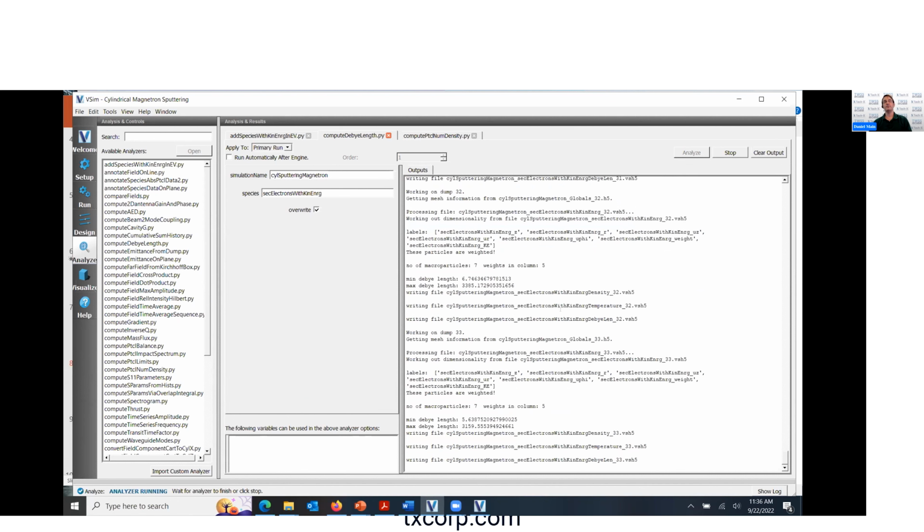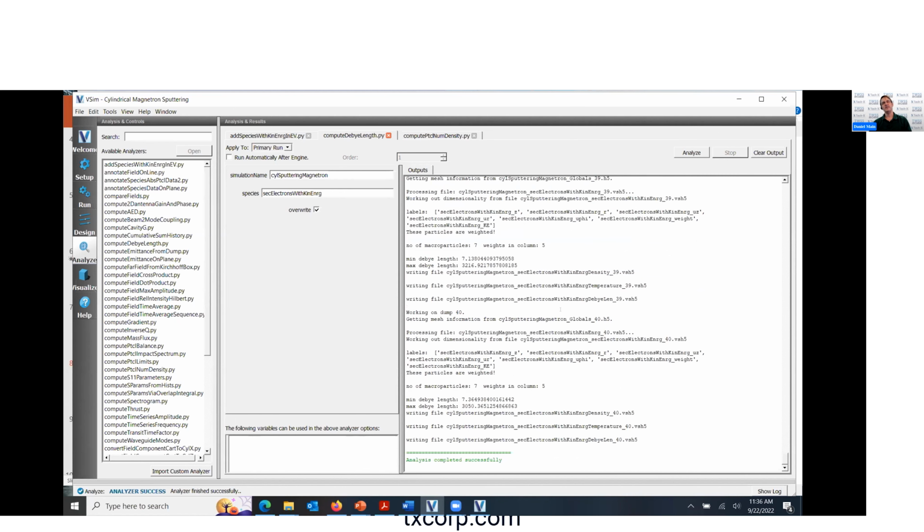It may crash for other reasons, because once you're no longer resolving the Debye length and you get grid heating, then the particles will unphysically heat and they can zip right through your ghost cell and you'll get a segmentation fault. So that's very, very frustrating. So I encourage you to ensure that you're resolving the Debye length.